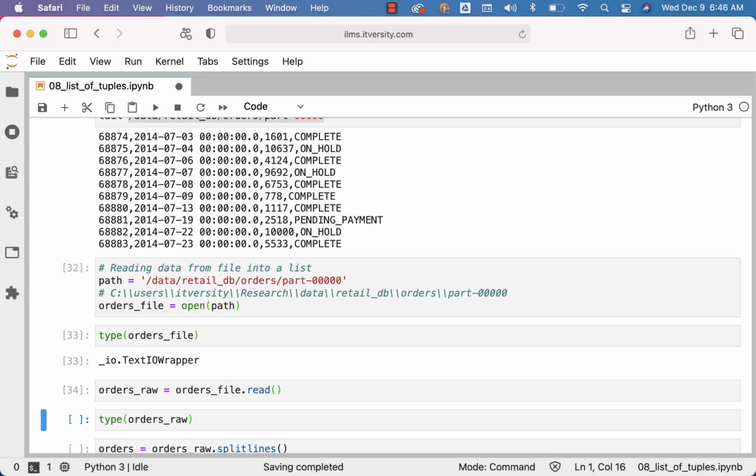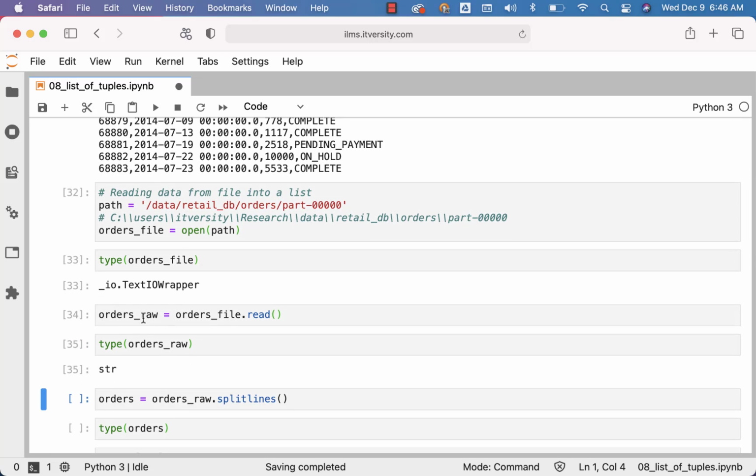Now I can run this to get the type. The type of orders_raw is nothing but string. It's a big string which contains everything from the file. However, if the file is too big, you might run into out of memory issues if you read the entire file like this. We typically break it into pieces and read the contents of the file. Don't worry too much about getting data from a large file using core libraries. We will not be using this approach. We will use much more sophisticated libraries, and you will understand at a later point in time.